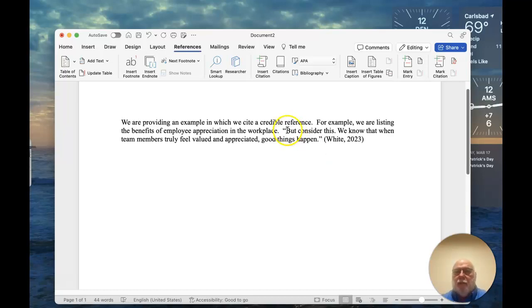So we want to make sure we put the quotation marks in there so the reader understands that this is not our work. We're not paraphrasing it. We're quoting Mr. White in his article. So that's kind of how we do that.